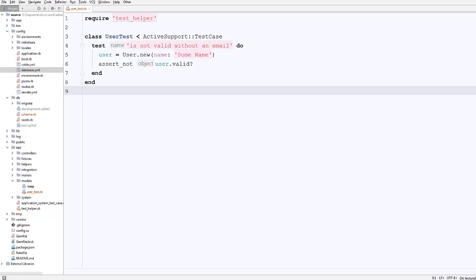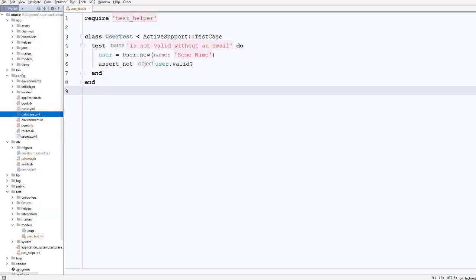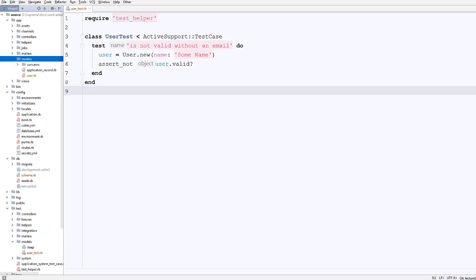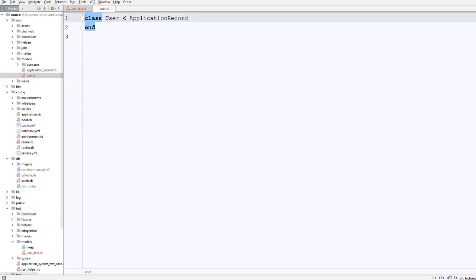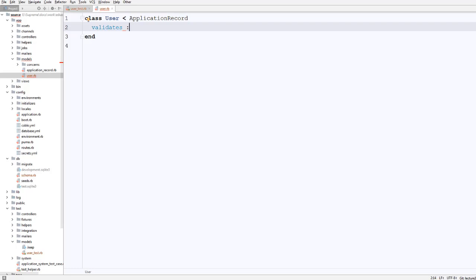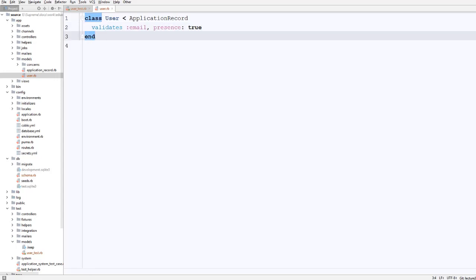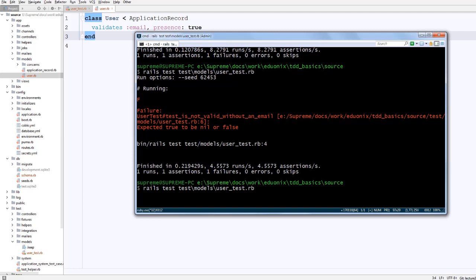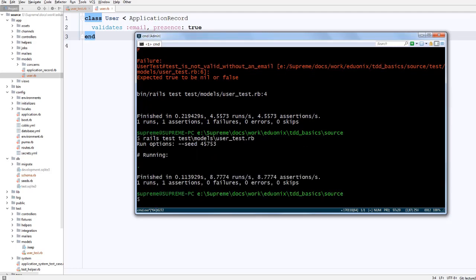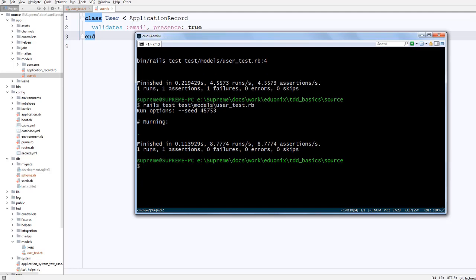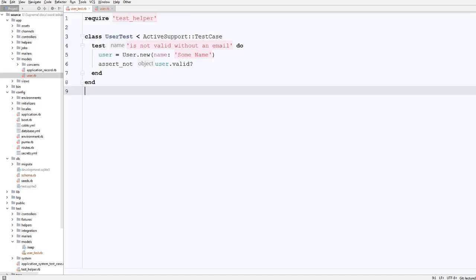Now we can make this test pass, so make our test green. Remember we talked about red, green and refactor cycle in the previous section. So I'm going to say validates email presence true, something like that. Now let's run our test again, and indeed we get this green dot, meaning that we are running one test, one assertion, and there are no errors, which is pretty good.